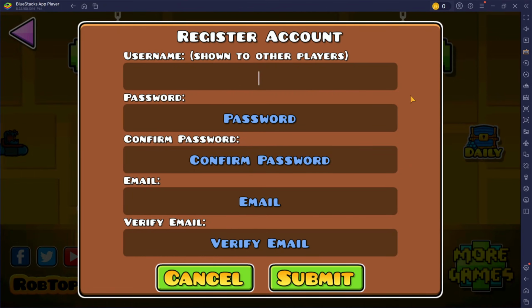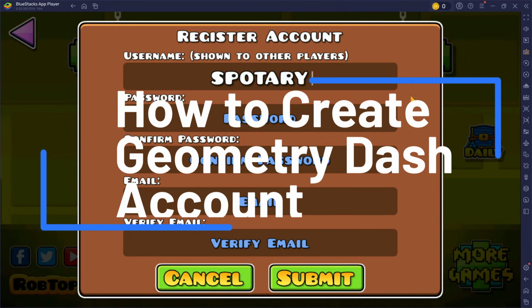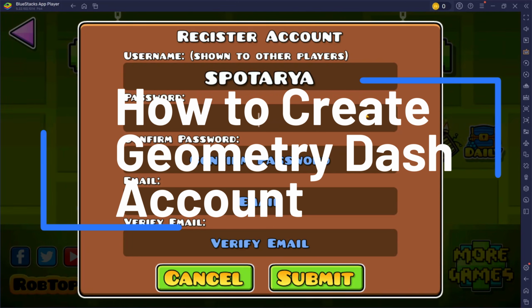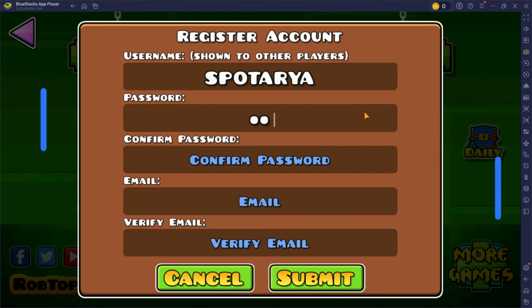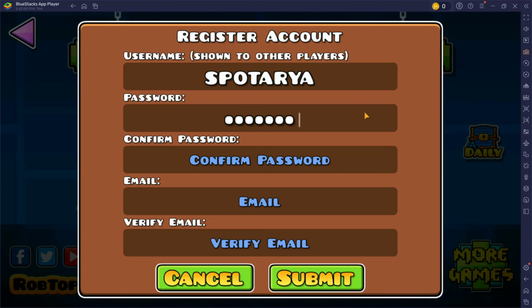Hi guys, so in this video I am going to show you how to create a Geometry Dash account. If you don't have an account yet, you'll need to create one before logging in and playing Geometry Dash. You can use this method on both mobile and computer. So without further ado, let's get started.